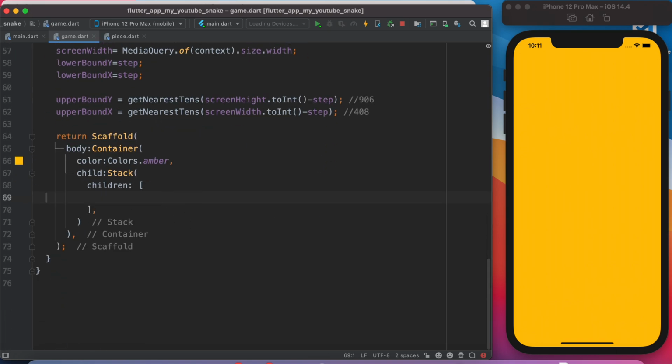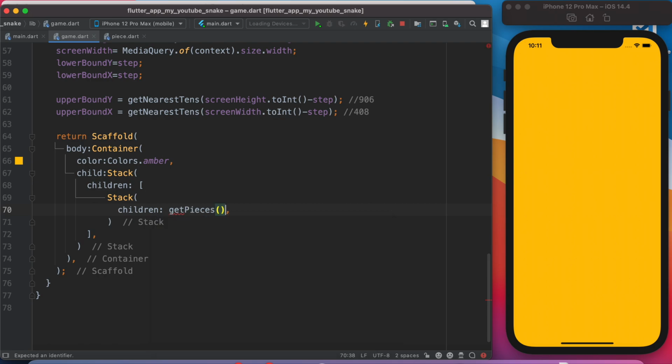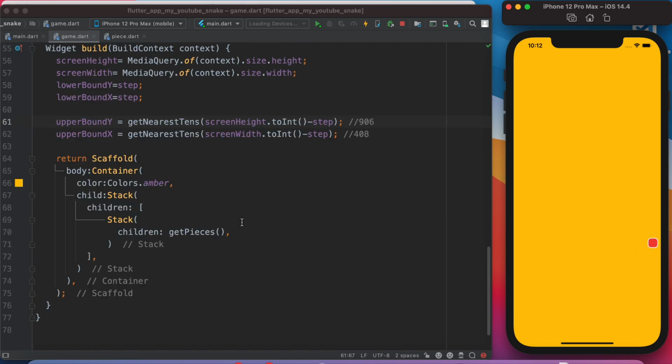So we can call it from here, and because we'll have a lot of pieces and those pieces might overlap on each other, we need to call another stack widget again, and within it we'll have children, and children will have get pieces, only one child, so we don't need that array notation, one is enough. Okay, so let's go ahead and save it. Wow, boom. So here is our first snake piece. Okay, so we are successfully able to create a snake position on the screen. So let's go ahead and run it again. Yeah, so we can generate a random position. We saw just now. Okay, so that's an excellent job we have done.